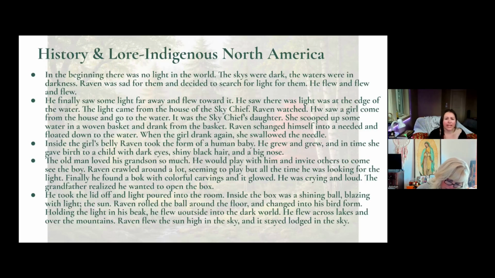Big problem. Okay, so I have a story for you. This is an Indigenous story, and I can't remember exactly where, but I believe it's from a Western tribe. In the beginning, there was no light in the world. The skies were dark, the waters were in darkness, everything was dark. And Raven was sad for the humans, and so decided to go in search of light for them. He flew and flew, days and weeks and months, and he finally saw some light from far away. So he flew towards it. As he got closer and closer, he saw that there was a light at the edge of the water.